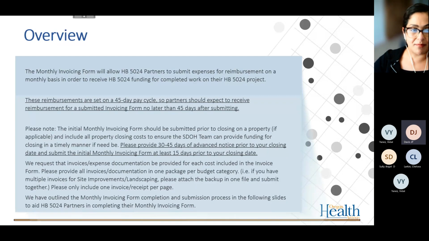So just a couple of things to remember, and I want to make sure that we go over, is that the monthly invoice forms will allow HB-5024 partners to submit reimbursement on a monthly basis in order to receive the HB-5024 funding for completed work on your projects. These reimbursements are set on a 45-day pay cycle. So you should expect to receive reimbursement for submitting invoicing forms no later than 45 days after submitting.